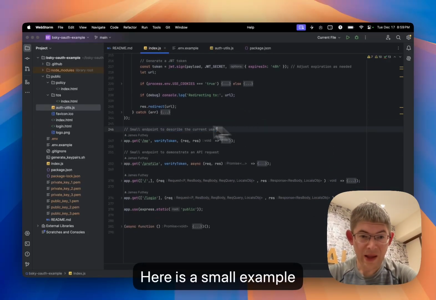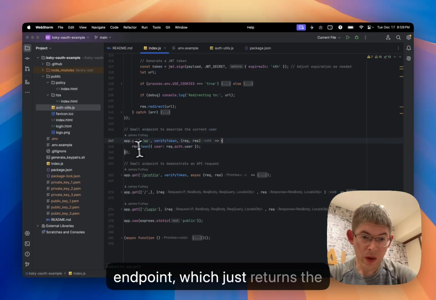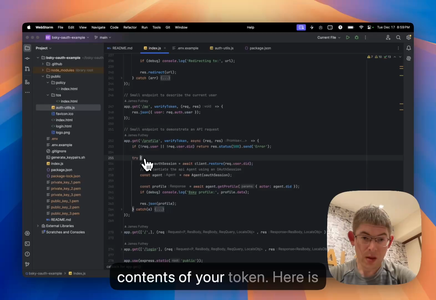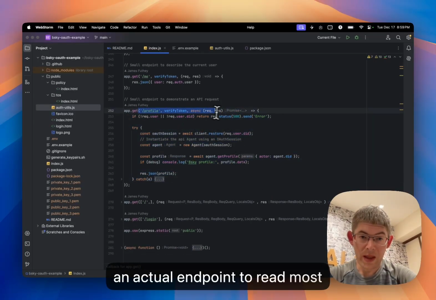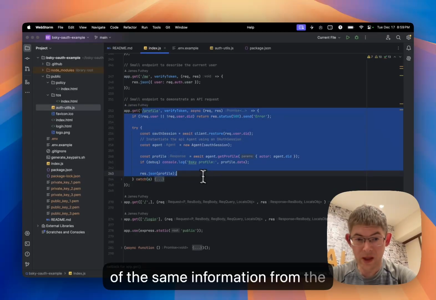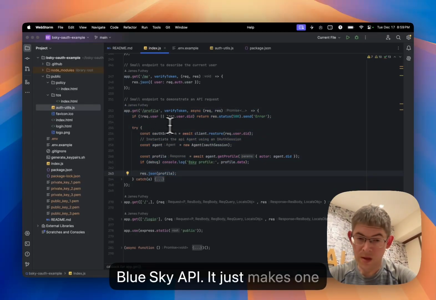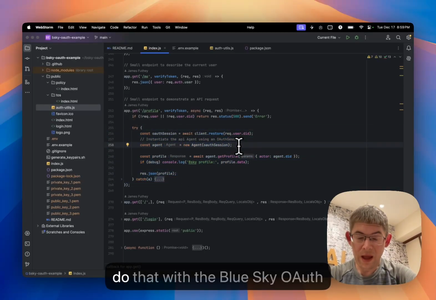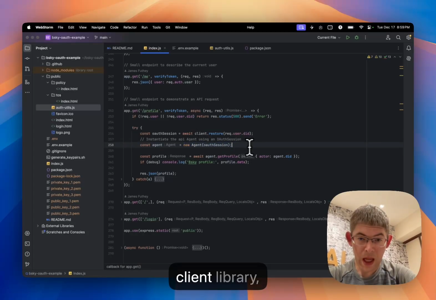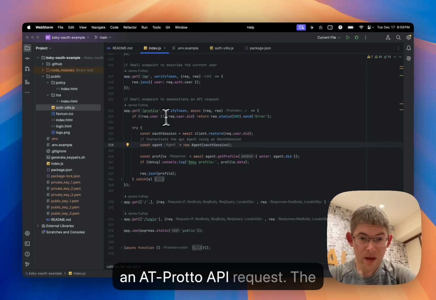There's a small example endpoint which just returns the contents of your token, basically. And here is an actual endpoint to read most of the same information from the Bluesky API. It just makes one request to demonstrate how you do that with the Bluesky OAuth client library, making an AT-Proto API request.